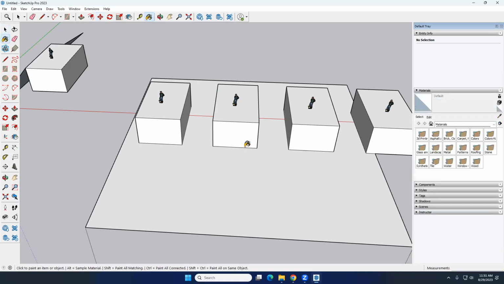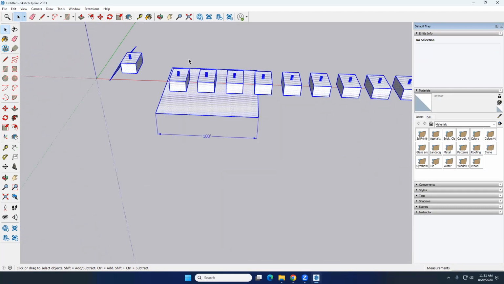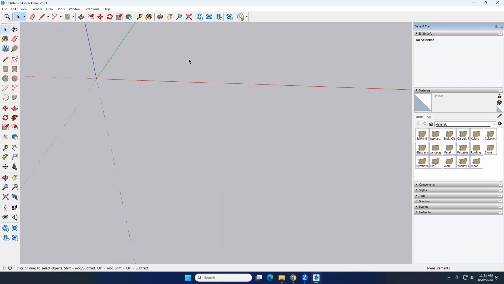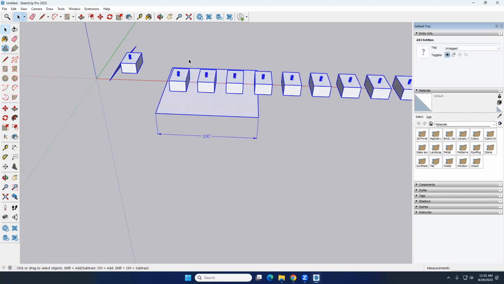Okay, good. I'm going to delete them all, and we're going to move to today's class. Oh, by the way, if you want to select everything, press Control A. See, everything is selected.